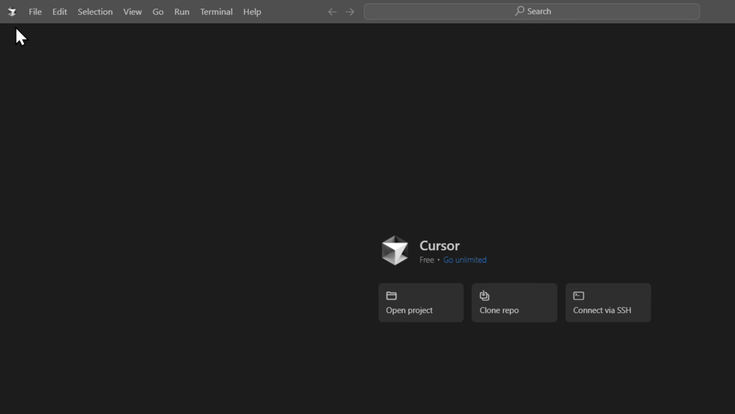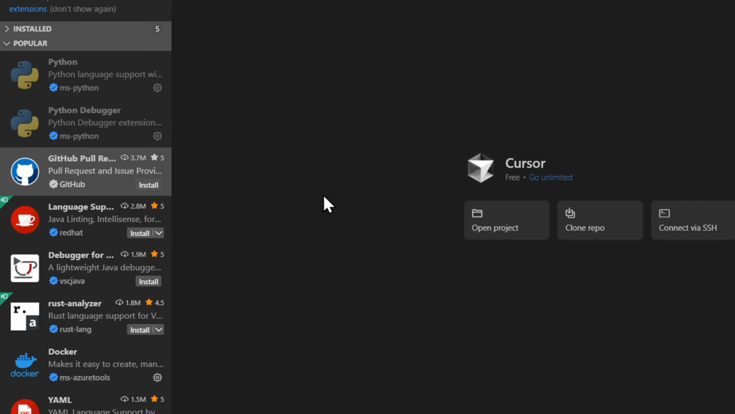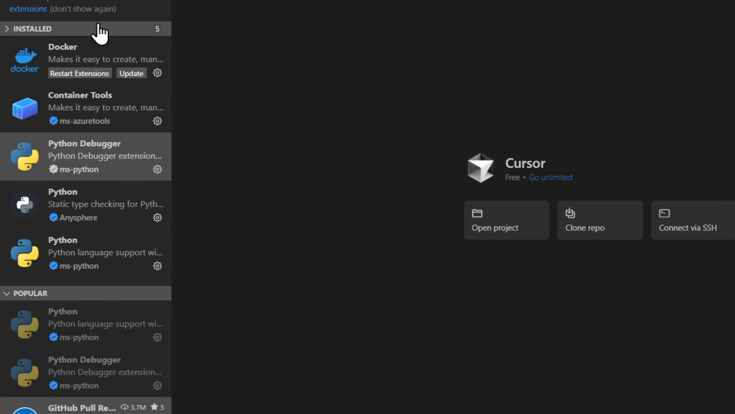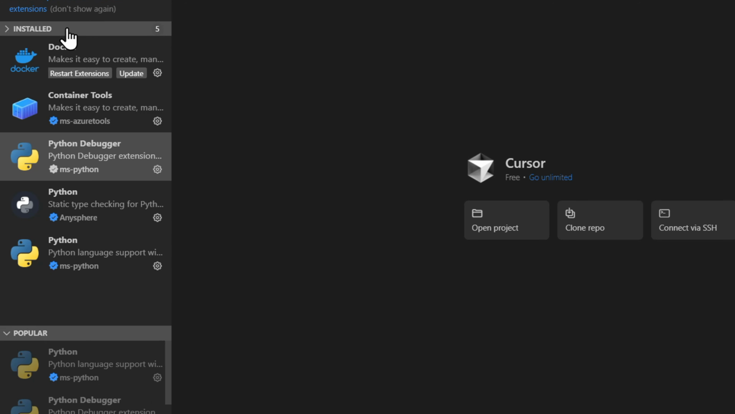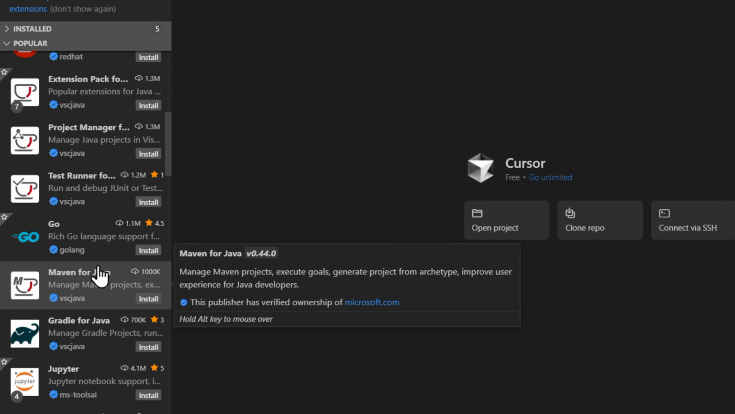Alternatively, if you don't want to do that, you can go to File, go down to Preferences, and go to Extensions, and it will open it for you right there. Now, you want to go ahead and go to your Installed applications. And if you don't have an application or an extension, you can easily find them under the Popular section, and you can install them.